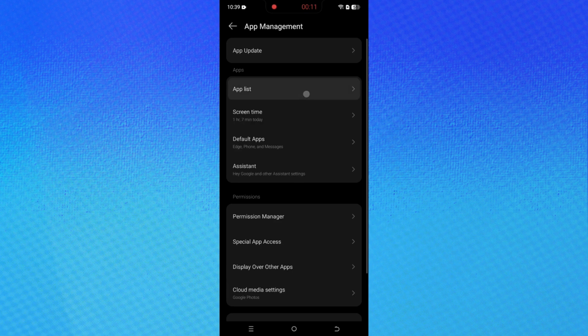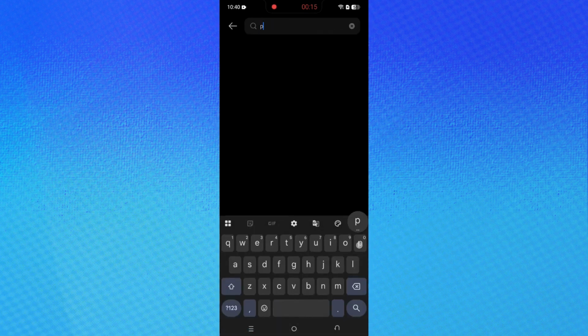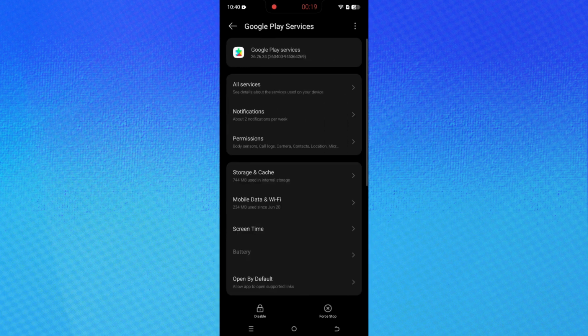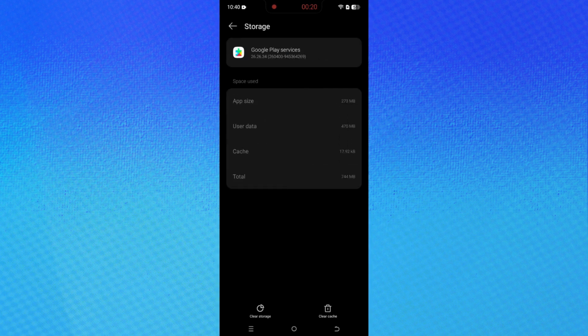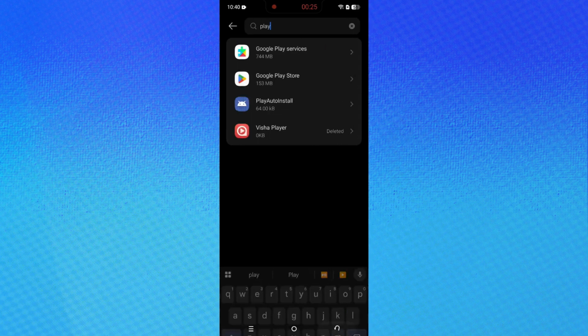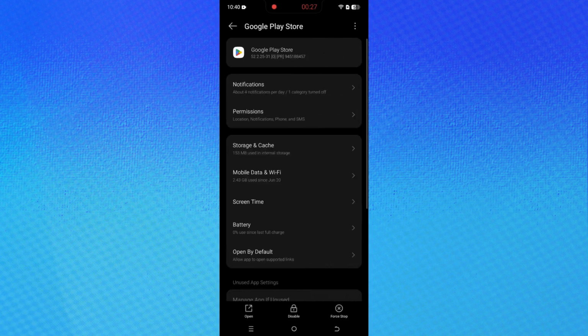A good place to start is by clearing the cache and data for both Google Play Store and Google Play services. This helps remove temporary files that may have become corrupted and are now causing a communication problem. To do this, open your phone's settings, go to Apps, and find Google Play Store. Tap on Storage, then clear the cache and clear the data. After that, go back, find Google Play Services, open storage there as well, and clear the cache and data in the same way.